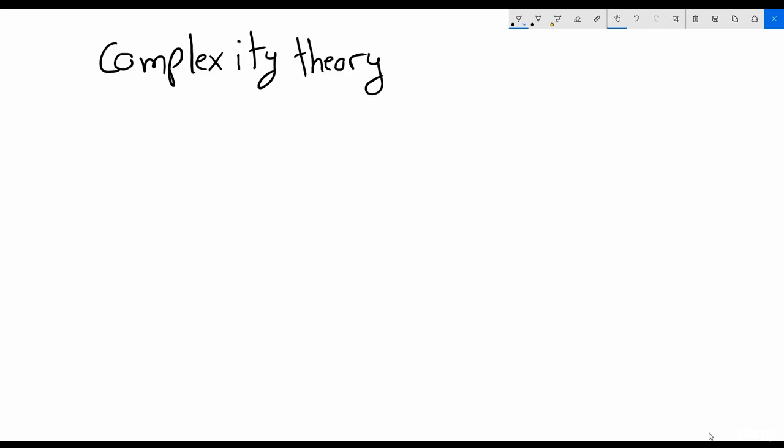Today we're going to cover the complexity theory. We're going to focus on the parts that we're going to need in our programming practices. So we're not going to get a lot into the details of this very large theory, but we're going to learn the parts that we most need to make efficient algorithms.